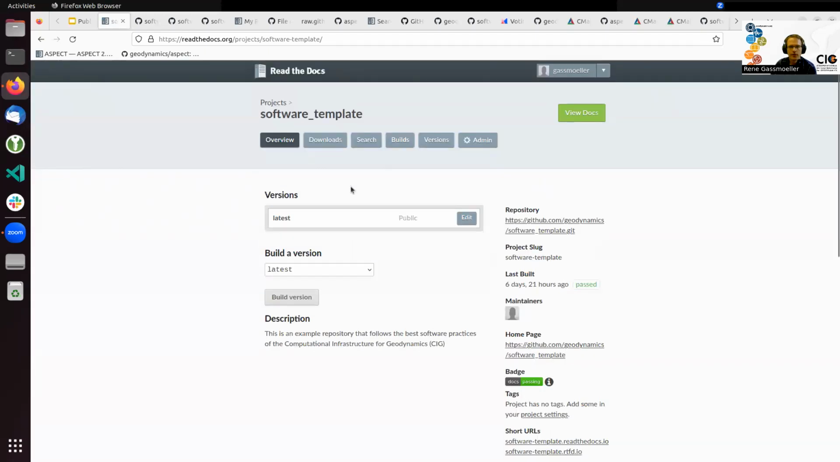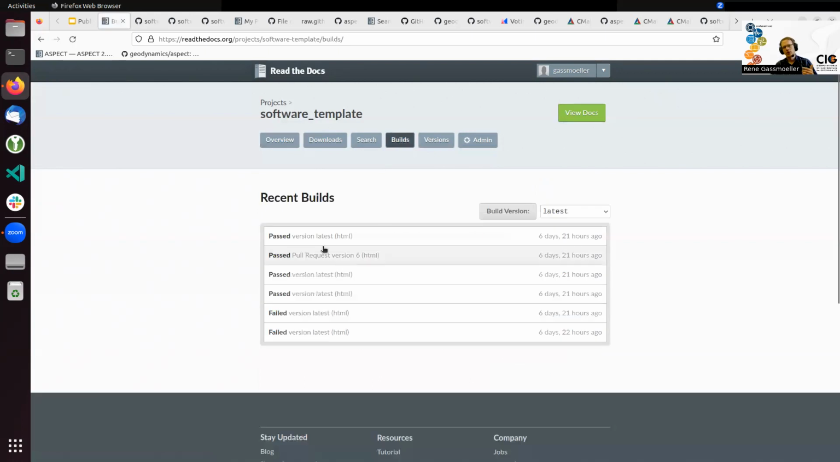And if we take a look at builds, you will see that by default, this documentation will be built every time the GitHub repository is updated. The way this works is if you import a project into Read the Docs, it will install a webhook between the GitHub repository and its own repository. Every time you change something in the GitHub repository, that hook is triggered and Read the Docs will rebuild your documentation for the latest version.